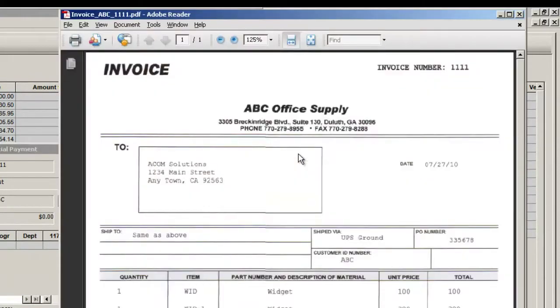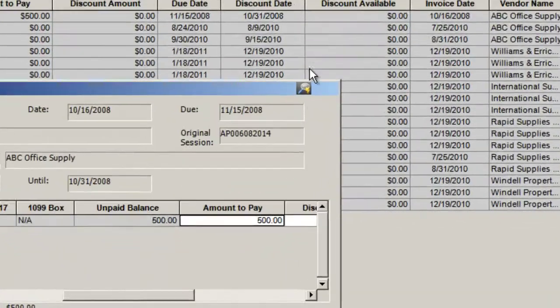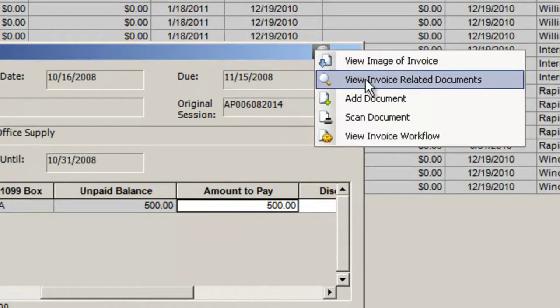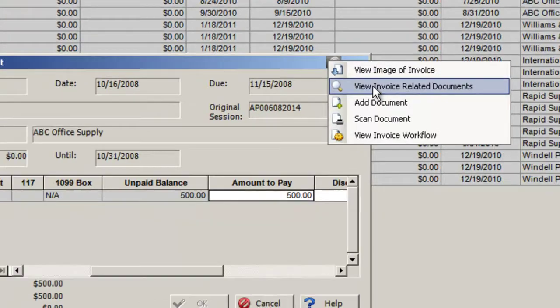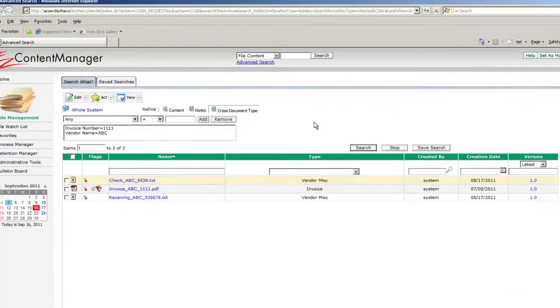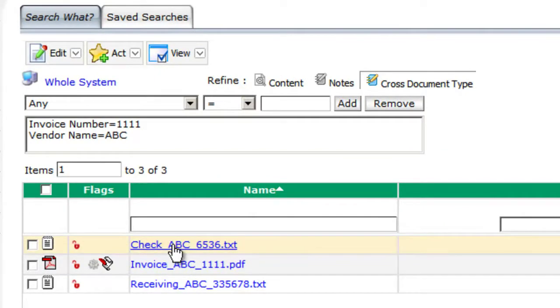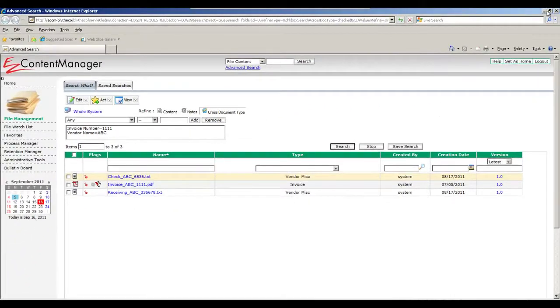If I select that, it opens up a PDF image of the actual invoice itself, so I can see it right on screen. From here, I can also look at the invoice-related documents. So this is the invoice itself and any of the associated documents that might go with the invoice. For example, the invoice, maybe the check, the receiving document, possibly a PO. So what you're actually looking at is the web-enabled EZContentManager, and it just took me to those documents for that invoice.